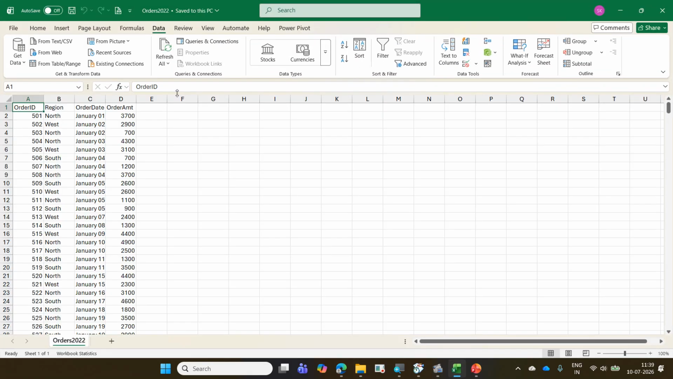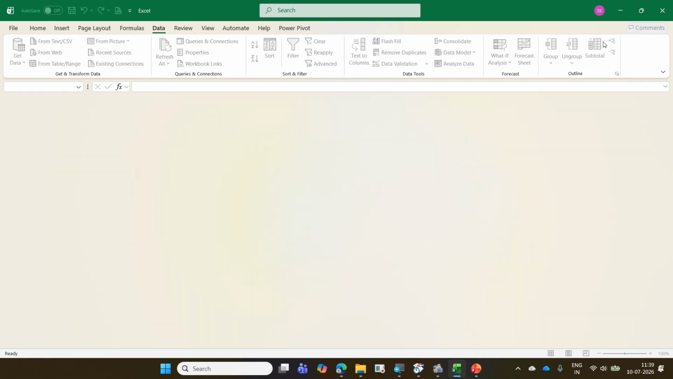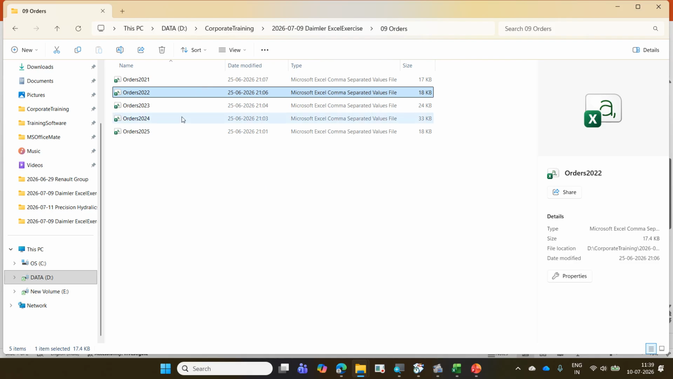Next year, 27. Like this, every month I will download the data. Every year I will download it. Every day I will download it. So like this, I want to combine all these 5 files and make it as one file. 5 files into one file.